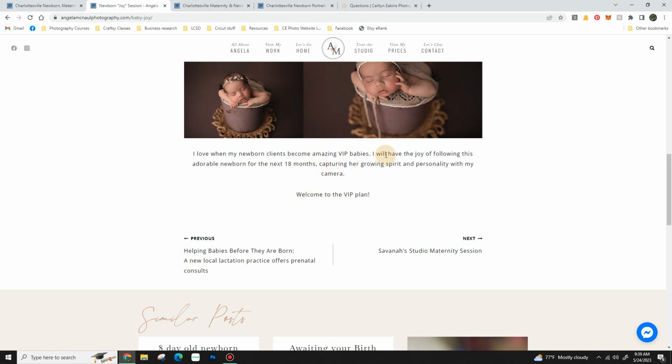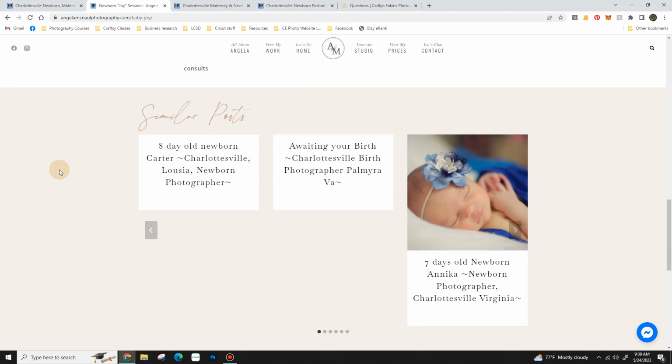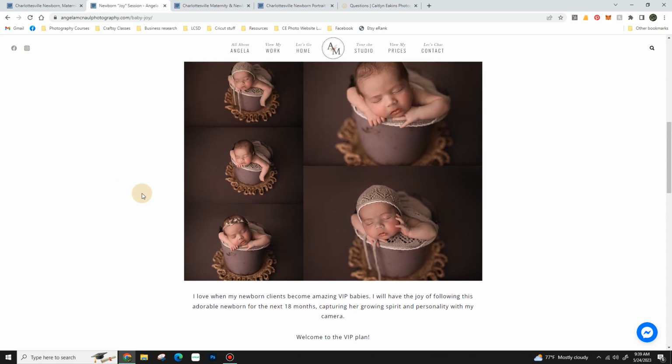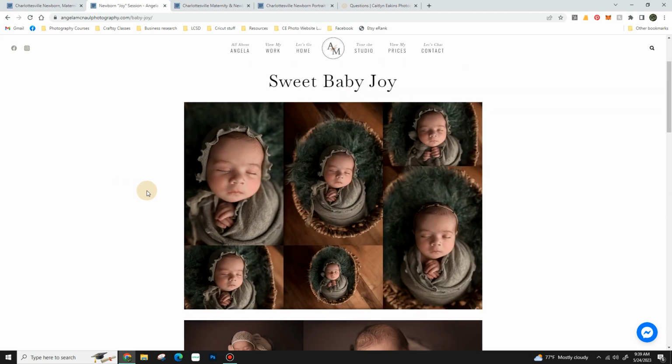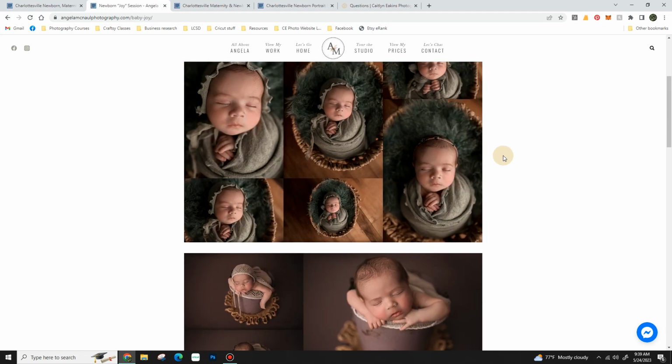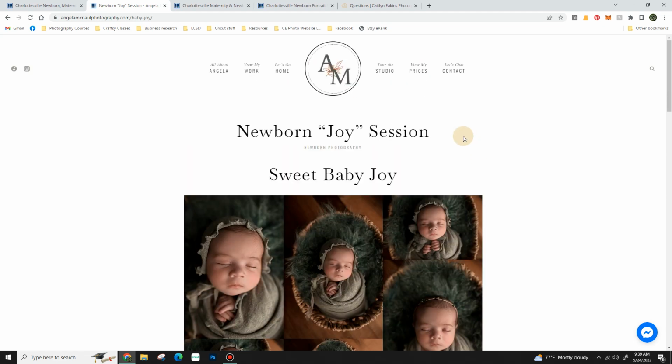This isn't, I feel like this should link somewhere and it's not. Similar posts. Leave a comment. Okay, all right. I don't mind this. Though, these images all look almost exactly the same. And these images, other than the bonnet and the subtle hand placement and a headband, are all pretty much the same. So you're showing me two photos from a single session, basically.